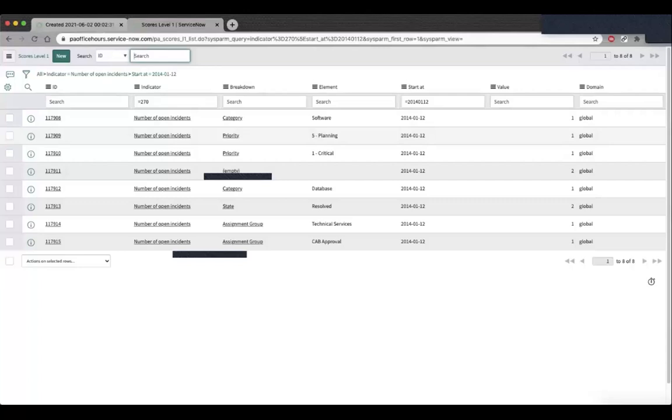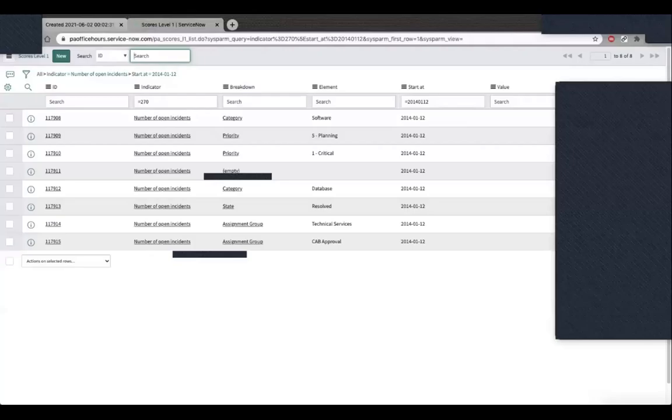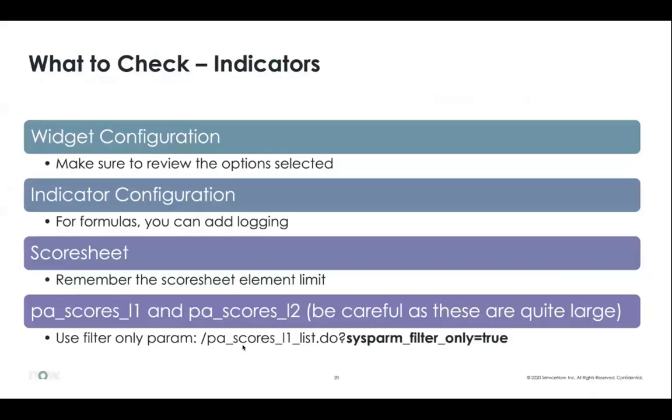So that sysparm filter only is true. Really important if you're ever looking at this table. I recommend you don't. This is the last resort. If I go back to the notes on this, that's the last resort. Score sheet is generally going to give you what you want. So we'll check the score sheet, make sure there's scores, and that it's not an analytics hub problem, that it's not a widget problem. And then only if, again, the one place I really see this is elements. I have more than 1,000 elements that come through.